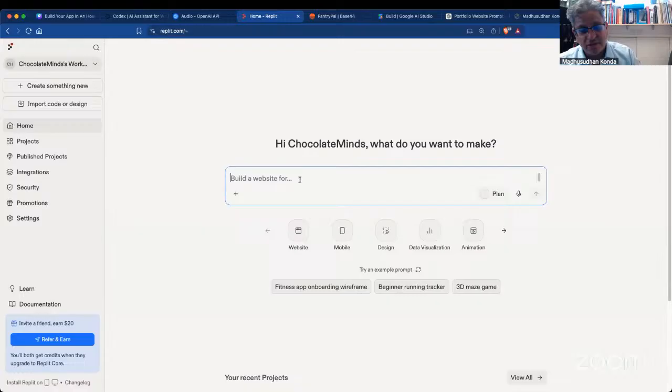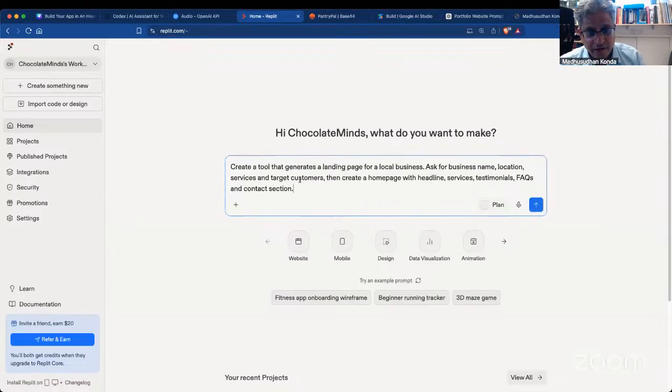You must have seen a ton of businesses in your locality, maybe a barber shop, a laundry shop, or a kirana shop, whatever it is. Now we want to create a landing page. So this could be your business idea as well. All you're going to do is create a landing page for your local business.